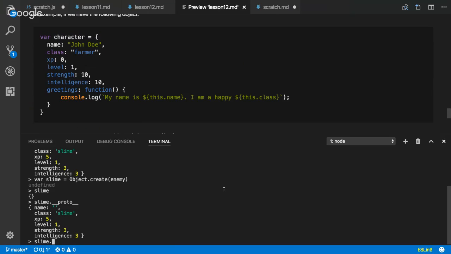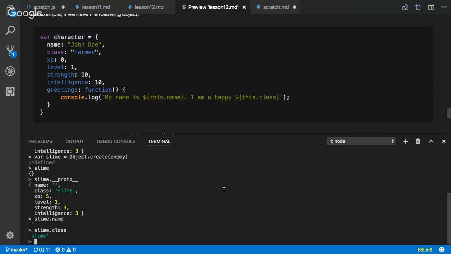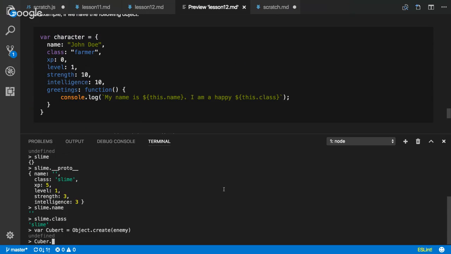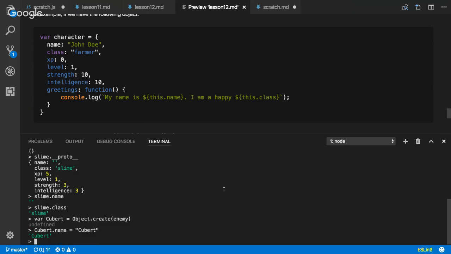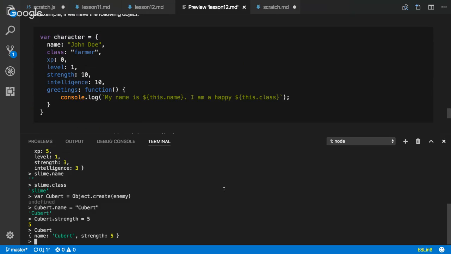And if we did slime.name, you'll see the empty string, or slime.class. And that's because, again, it's walking down that prototype chain to try and find the properties. And now, if we want to create another one, let's give this one a name, Qbert. So this one's going to be created off of it too, but now Qbert will get his own name. Because he's a unique one, and he's going to be a little stronger than normal. If we look at him, we can see he has a name and a strength, but he still has all the properties that he inherited from his prototype.